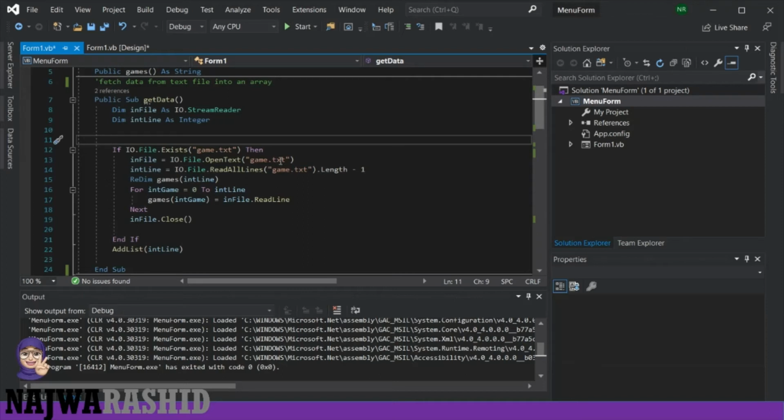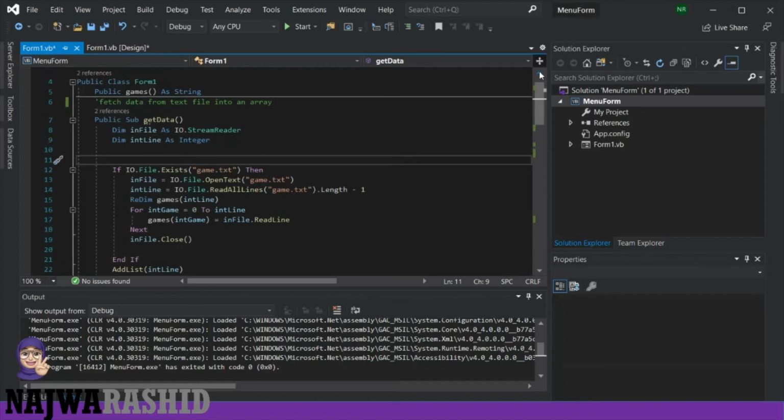Because of that, you need to declare an array first under the class Form1. So Public games as String. So this one is an array. So you will use an array, a dynamic array. At this point, you redeclare again that your array here contains this number of length.